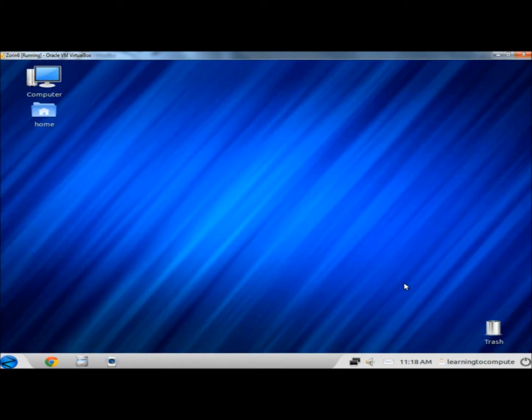And if you're running the Ubuntu GNOME 2 desktop environment, your power button would be in the upper right hand corner. And that's how you install updates in Zorin OS 6, OS 6.1 specifically.